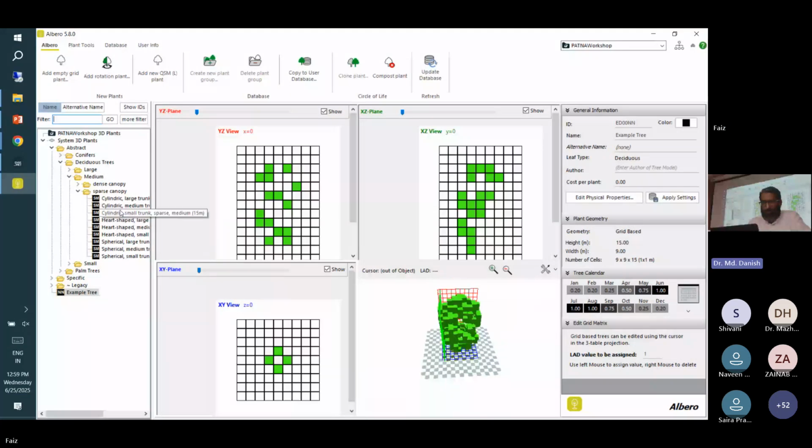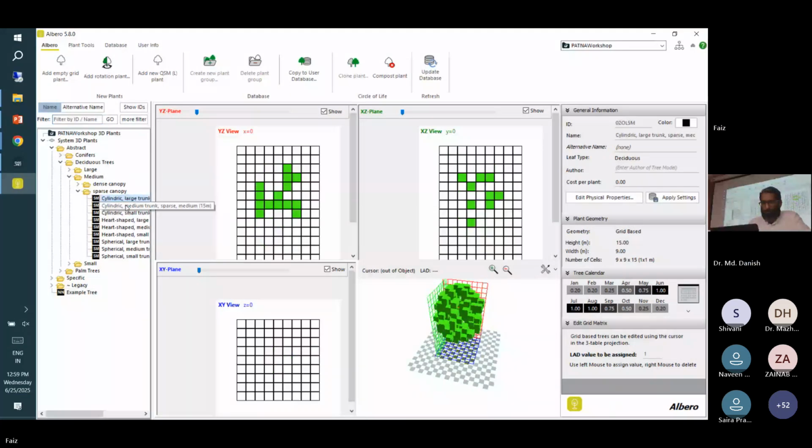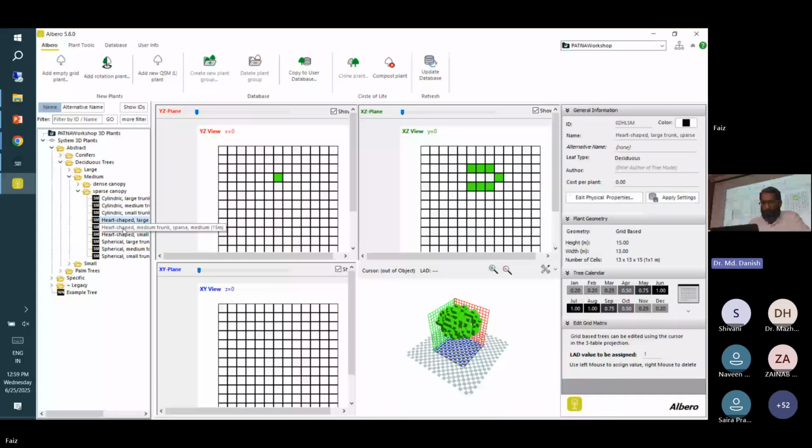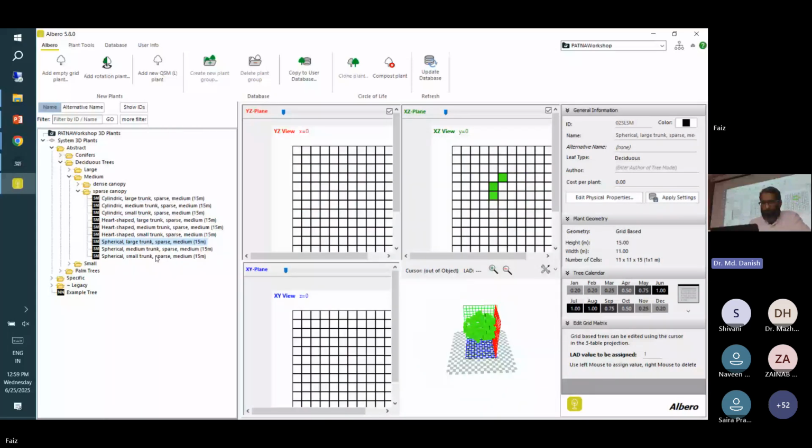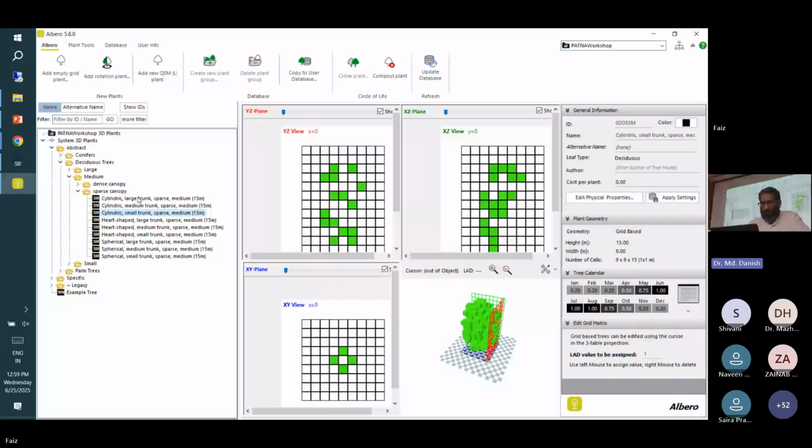Here we have the actual tree, different types of tree, and you can see how those trees have been modeled here in ENVI-met. Or rather, we can understand how the ENVI-met model also works. It all works on grids, three-dimensional grids. And if a tree is modeled, this is how trees are modeled.